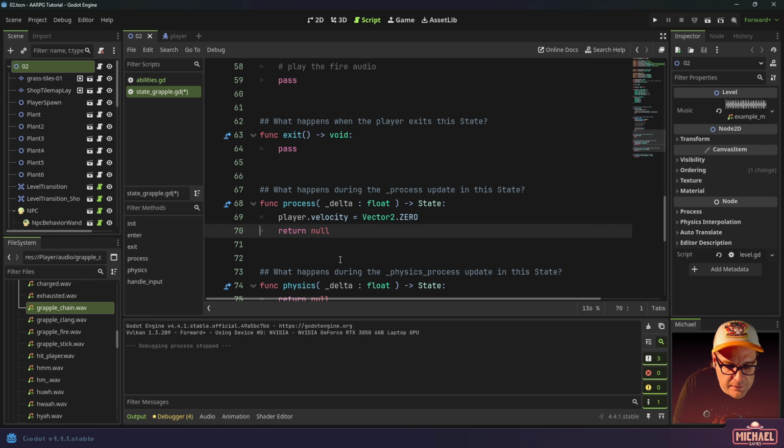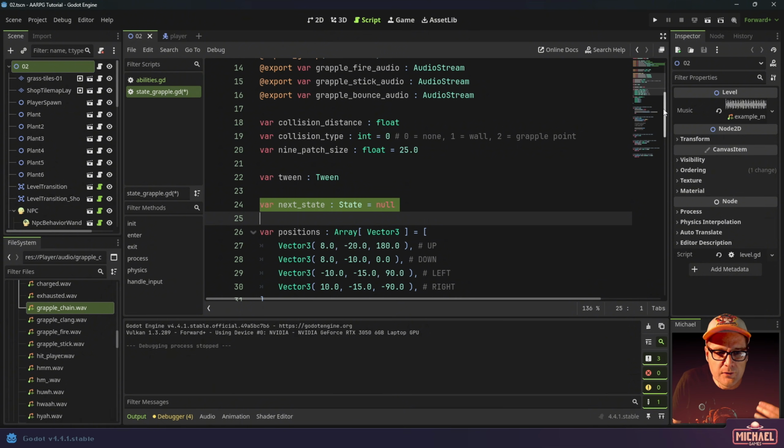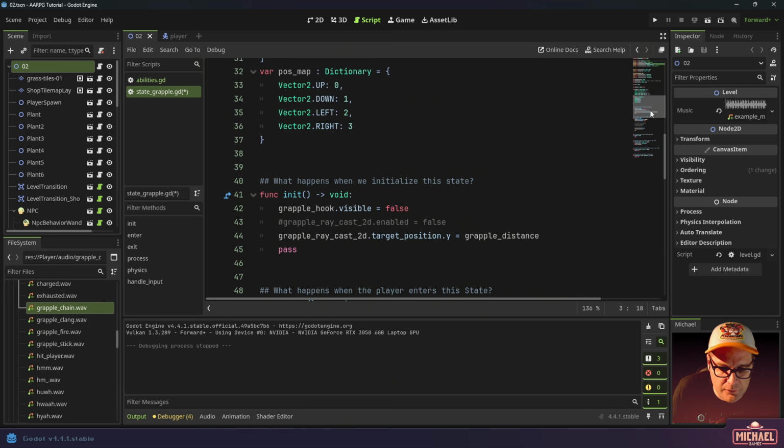And then the next thing we want to do is instead of returning null, we're going to return next state, which is null, right? We've defined that here, line 24 in my code. So it's going to be returning null still. But what this allows us to do is once the grapple hook state needs to be finished, we just set next state equal to the idle state, right? Which we've kind of brought in here. And then the process function is going to automatically exit the state for us or call the next state.